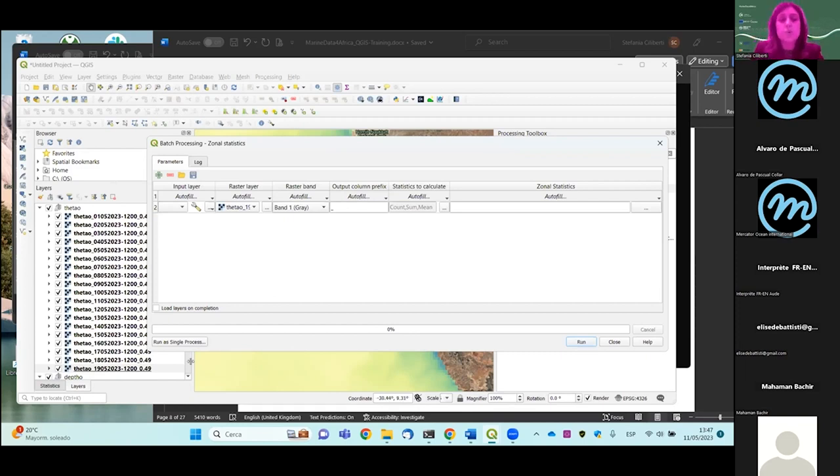This is quite nice because the same logic can be exploited also for other types of QGIS functions, for doing, let's say, intersection, merging, interpolating, or clipping. You can imagine that the process that we made at the beginning with just one single file can be done in a loop through the batch process tool.